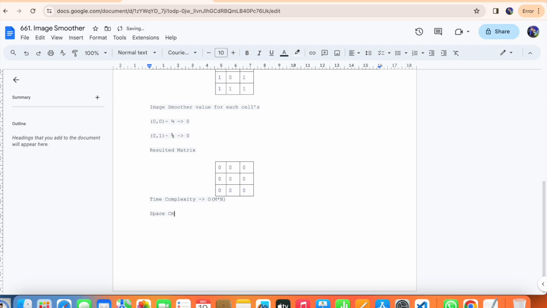And for space complexity, we initialize one result matrix to store the results, so the space complexity is m cross n also.